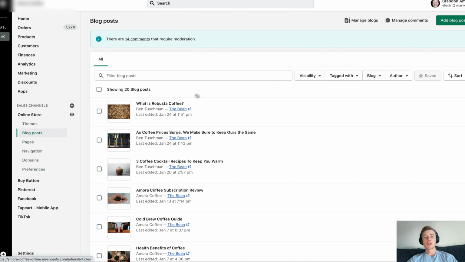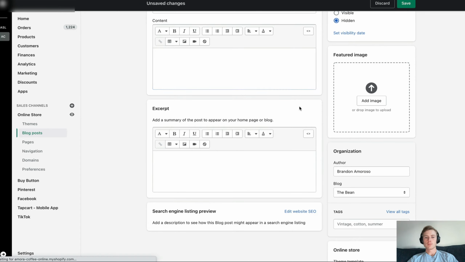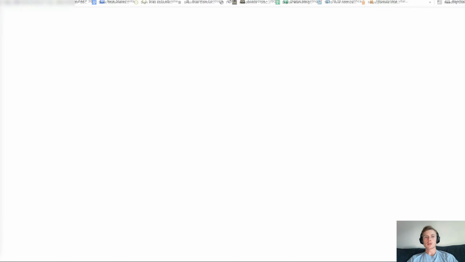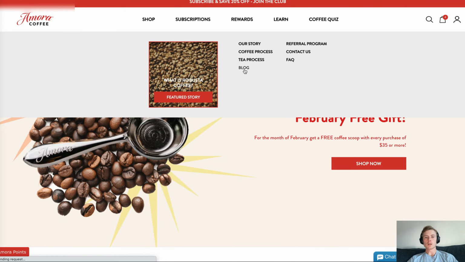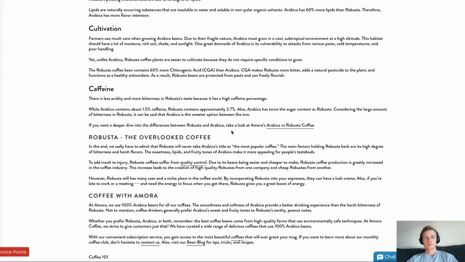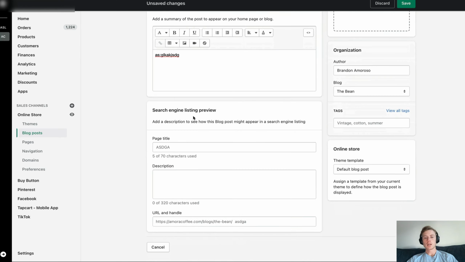Next is blog posts. So here's where we can see all of the blog posts that are live on the site, as well as any comments that require moderation. If you want to post a blog, you can add a blog post, put in your title, add a featured image, make an excerpt, which will appear on the blog listing page, and then also your search engine listing preview. And then what this will look like is on the website, it will automatically go into your blog. So you can see what is Robusta coffee here, and then the comment section. So you simply just drop it into Shopify CMS here, and it'll show up on site.